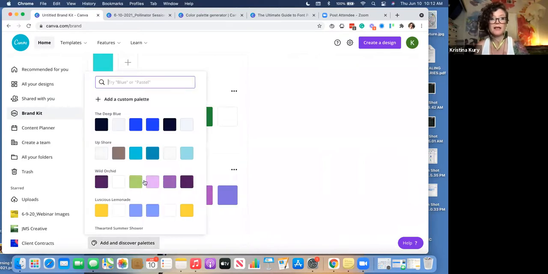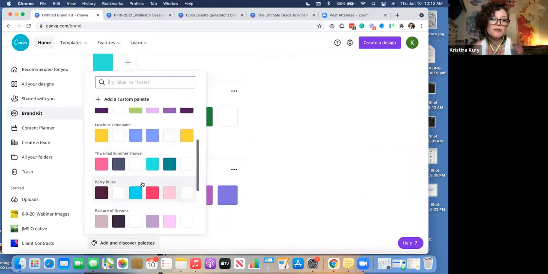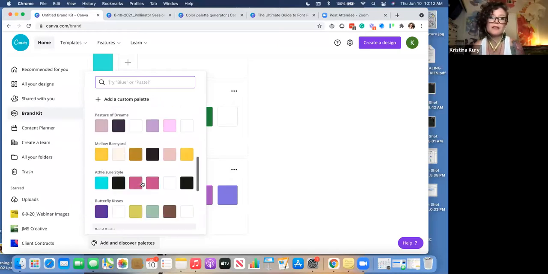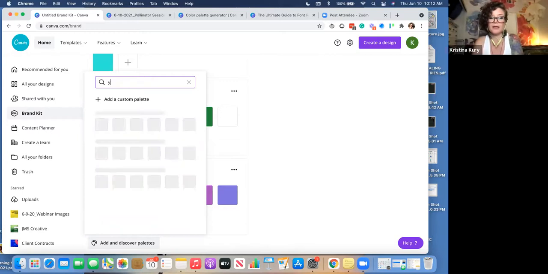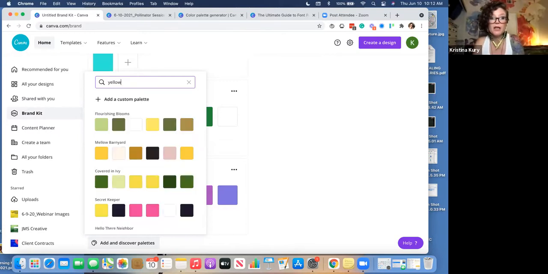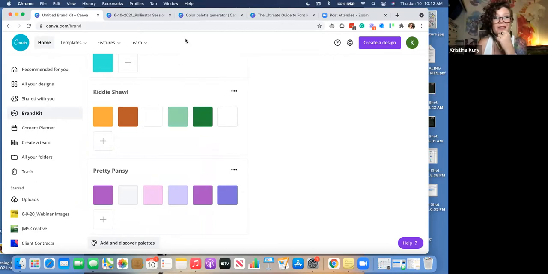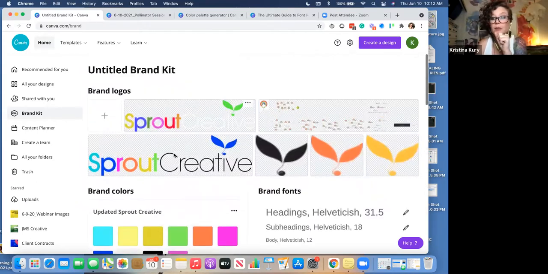I'm going to click in that, and you can kind of search through and see what feels right. You can type in different keywords that will pull up. Let's say I really like the color yellow. You can pull this up and it shows different variations. So you can pick and choose and pull together different color palettes. So more on that later. We're going to dive a little more into colors, but this is part of your brand kit.